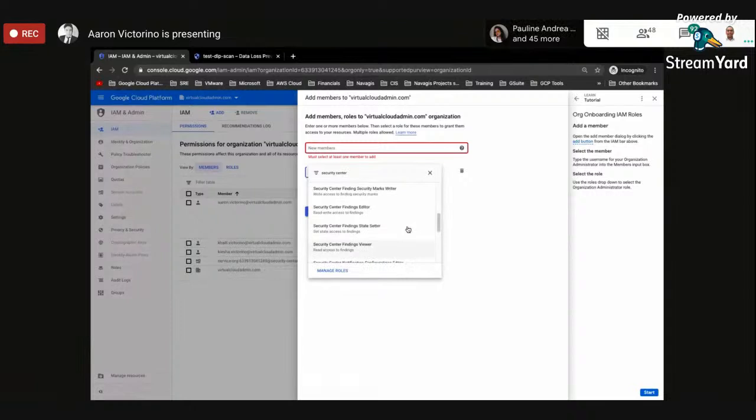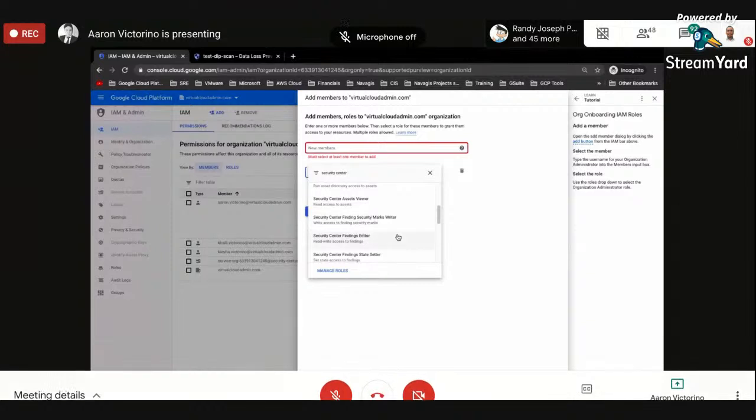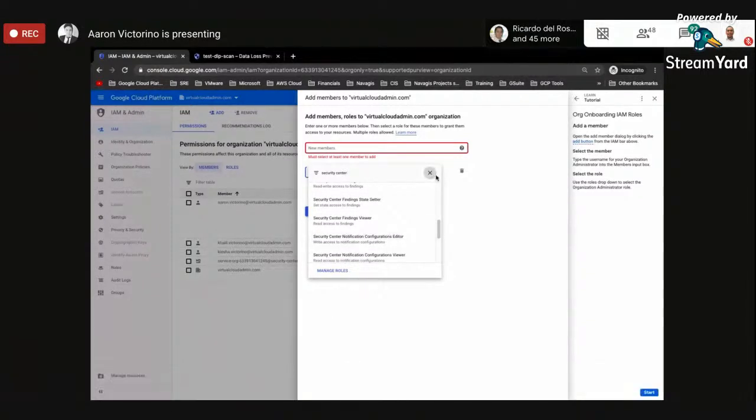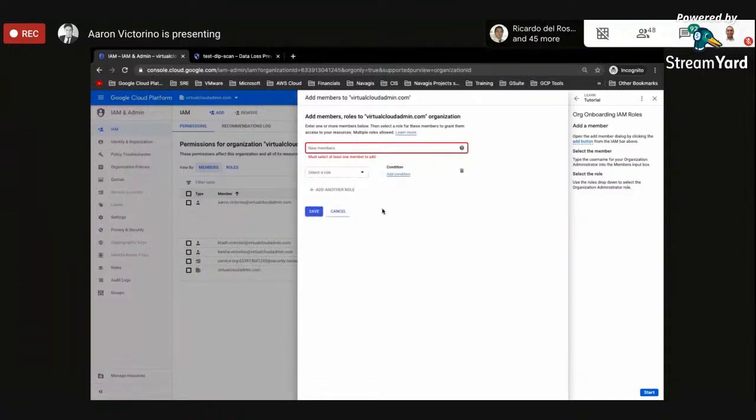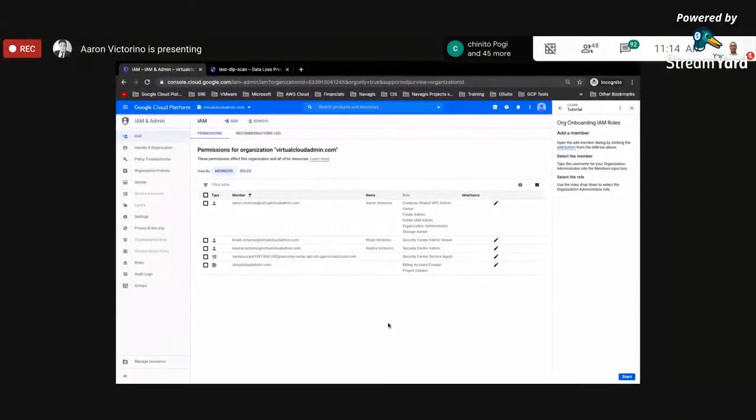Okay, so these are the permissions that are available for Security Command Center. You have security admin, editor, and viewer. There's a list of permissions that you can give. For example, you have auditors in your organization that you would like to give viewer access, or the business unit would like to see what's going on with their projects. You can give them viewer access in the Security Command Center.